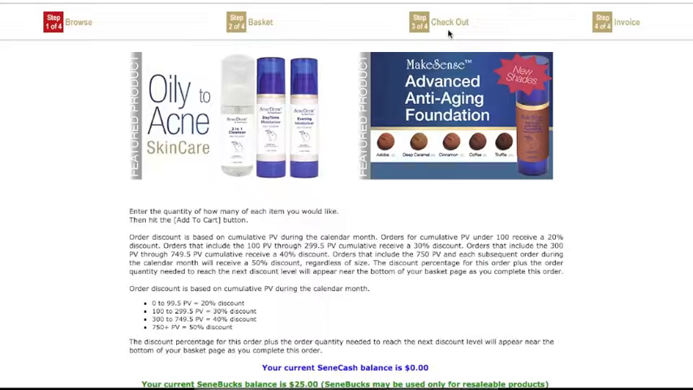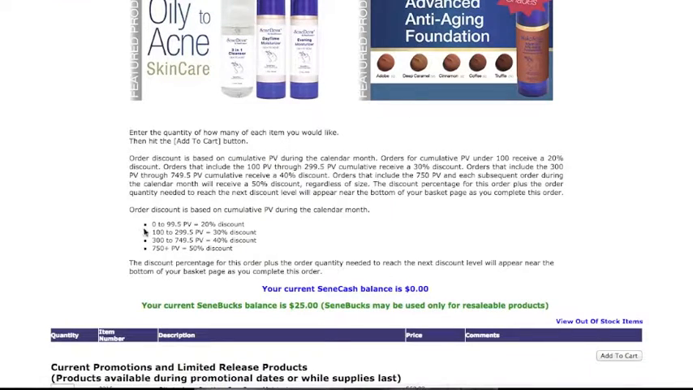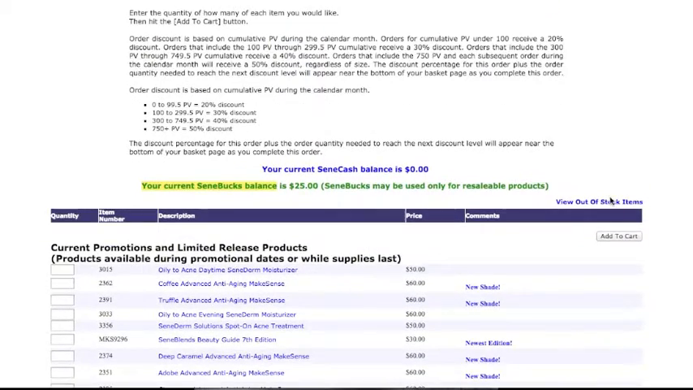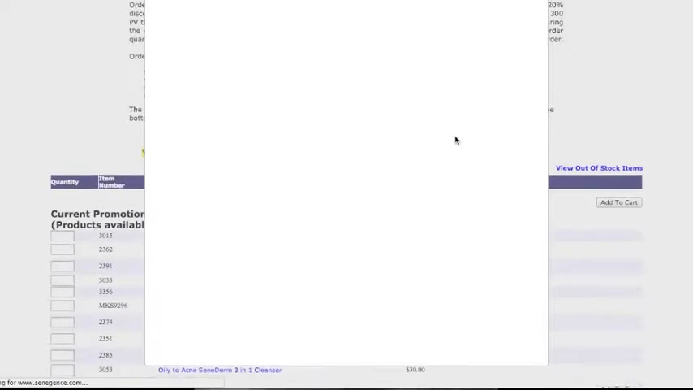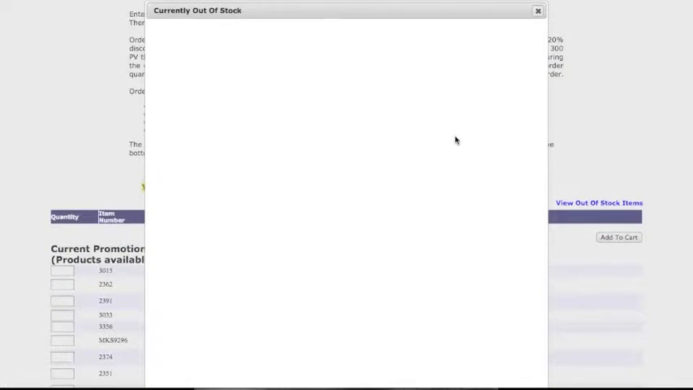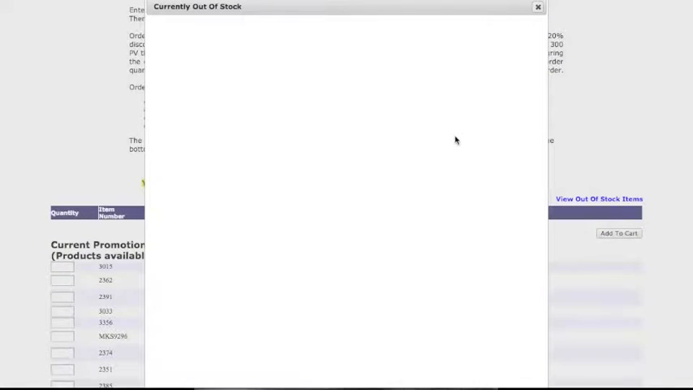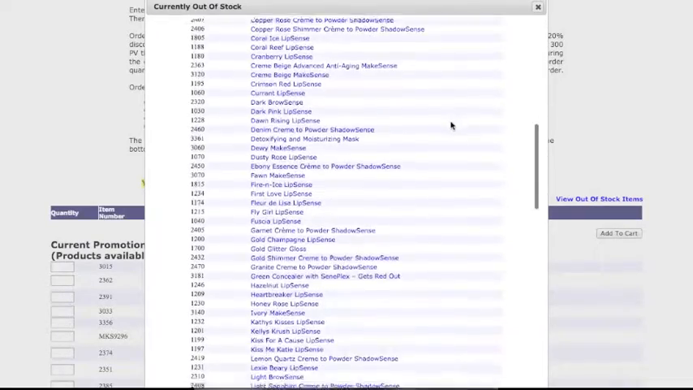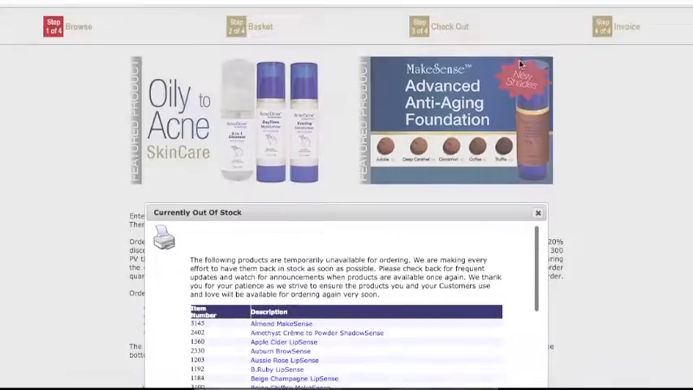That will take you to the checkout screen where you can pay, and then it will take you to the invoice screen. Up here at the top, it also shows the discount breakdown as well as your SeneCash balance and your SeneBucks balance. You can also click over here on the right to view the out of stock items. Instead of scrolling all the way down to see if something's out, you can just click on this button right here.